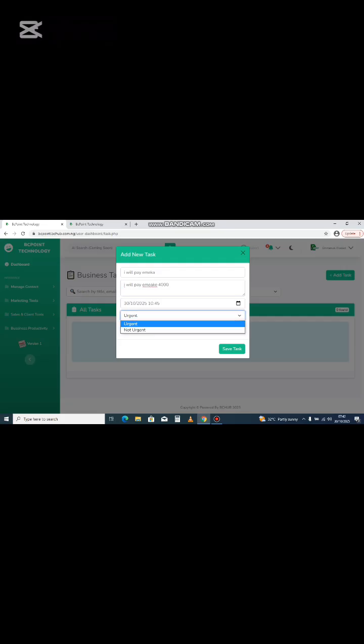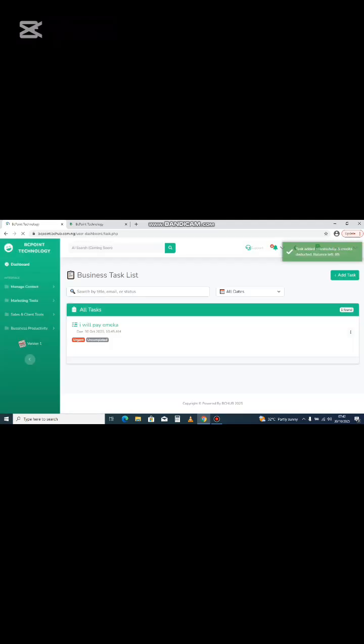Then urgent, if you need it urgent or not urgent. If it's something urgent, add urgent and add the email you want to be reminded with. So let me add my email. Now if they want to send me a message reminder, it's on this email. So when I save the task, you see the task is incomplete yet and it's urgent, and you see the task title, I will pay Emeka.